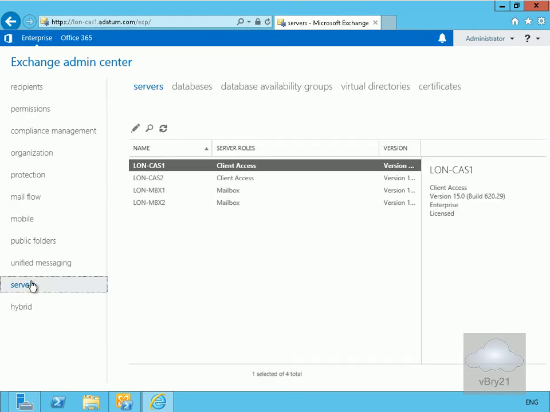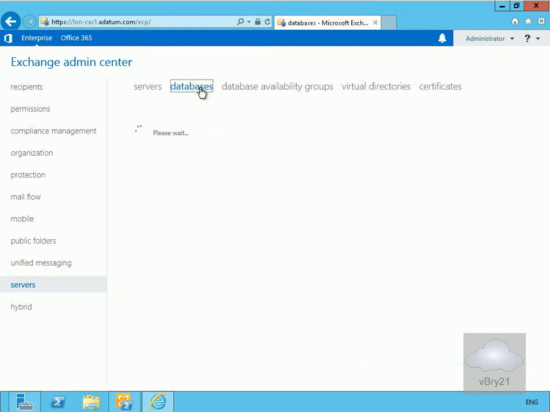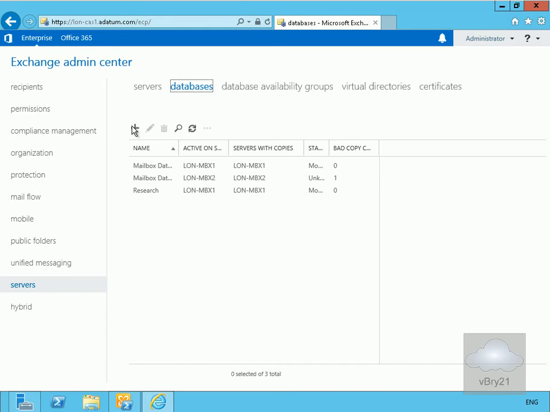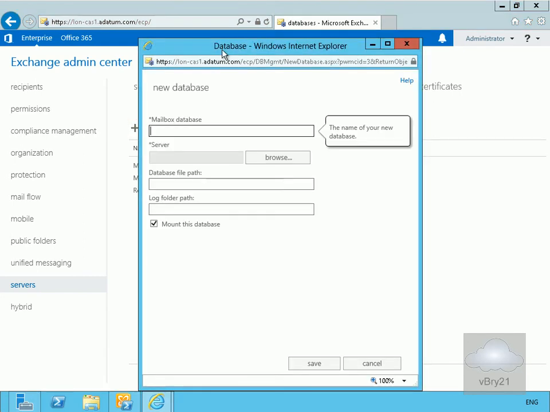On our servers tab, the next thing we're going to do is create our database. So in our databases tab, the next thing to do is select new. That's what we'll do here. On our databases tab, we'll just select new. It's going to bring us into a little wizard.